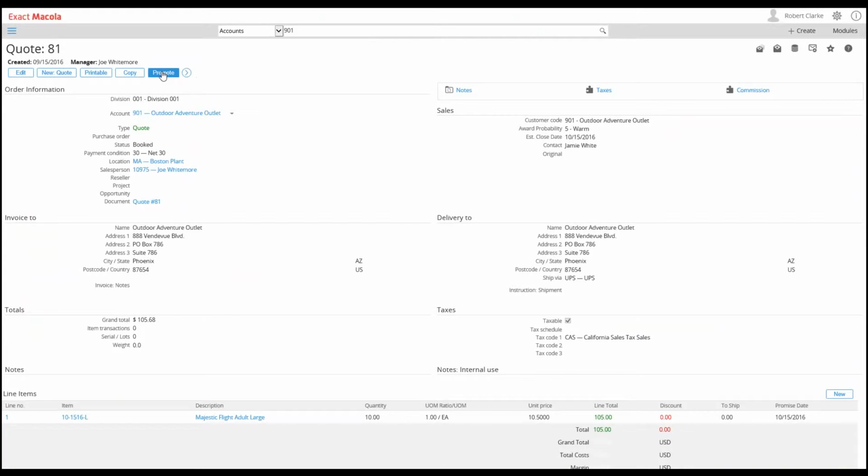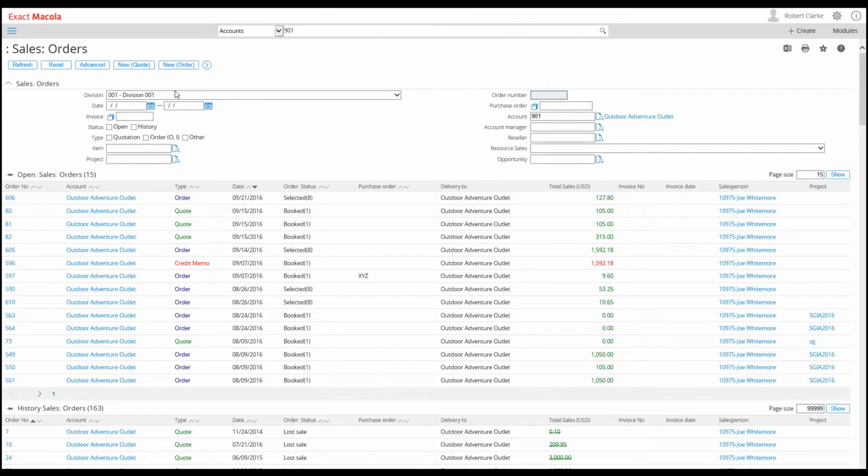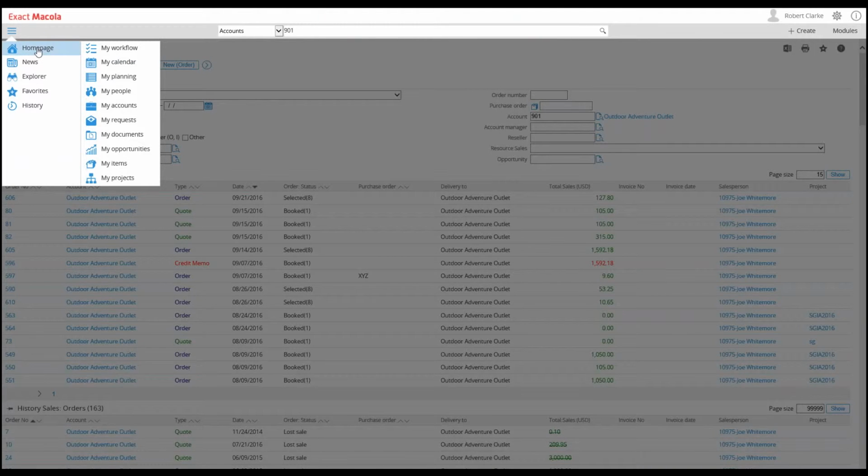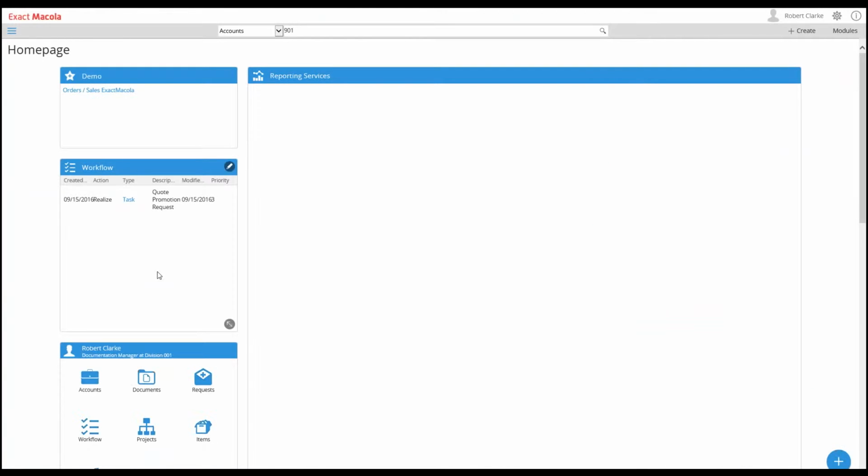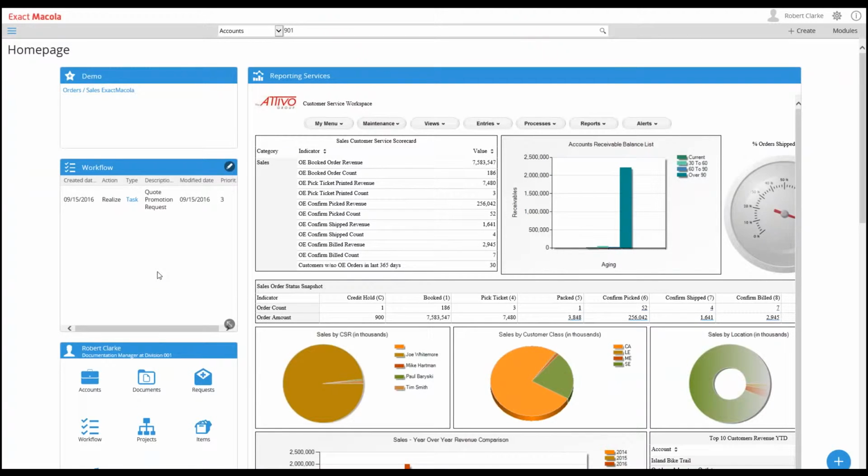What the promote button does is generate a workflow to the person responsible in the back office for converting a quote to an order. So all I'm going to do here is click the promote button, and that's been done. That process is done. Now if I go back to my home page, I've currently got the workflow set up to generate that promotion request to me.